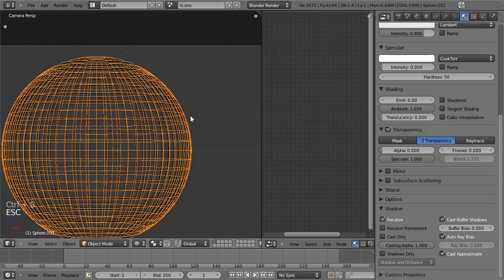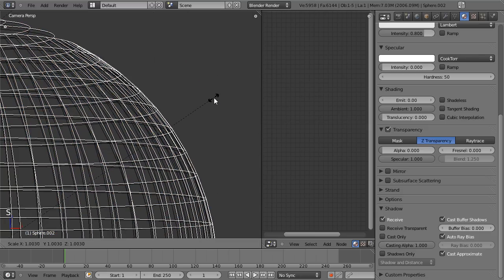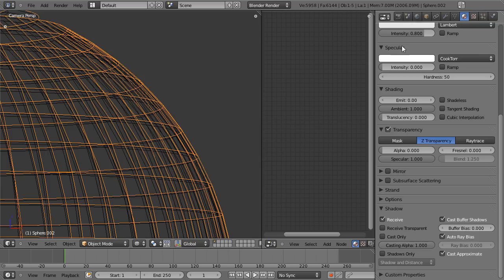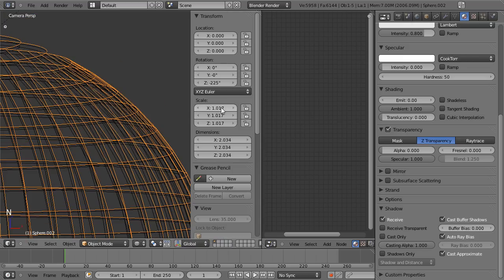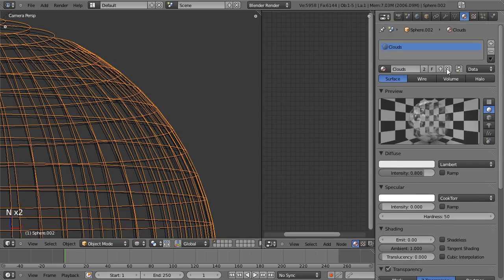Awesome. Time for our third and final sphere. Duplicate it once more, and then just increase the size a little bit again. That's the size I've got there, 1.017 or something. It doesn't really matter, it's not that important. Give it a new material, and we're going to call this atmosphere.